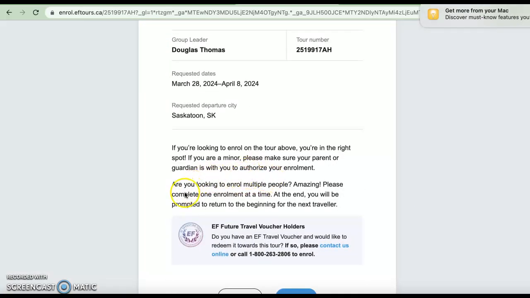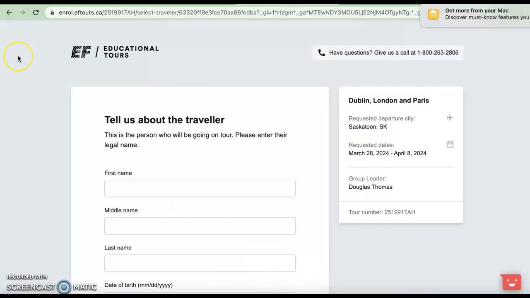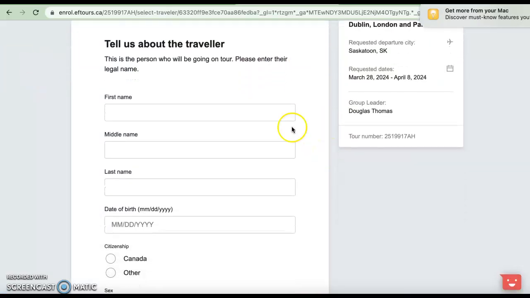Notice in this second paragraph that if you're enrolling multiple people, so maybe your child is traveling and you also want to travel, you're going to need to go through these steps twice. Okay, and continue down, click Sign Up. This page opens and we will fill that out for the first traveler that you're enrolling.